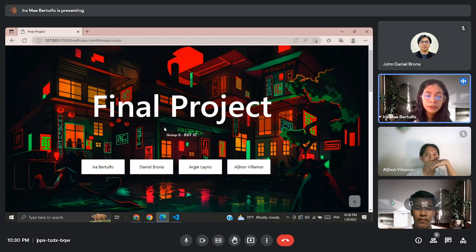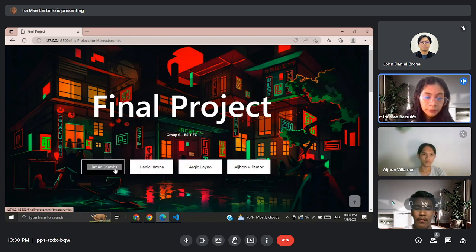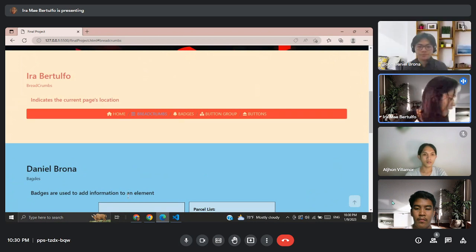We're going to present to you the task that we are assigned to do, which is the breadcrumbs, the badges, button groups, and the buttons. So first of all, the breadcrumbs. The breadcrumbs are the secondary navigation aid that helps users easily understand the relation between their location on a page. To put it simply, breadcrumbs indicate the current page's location.